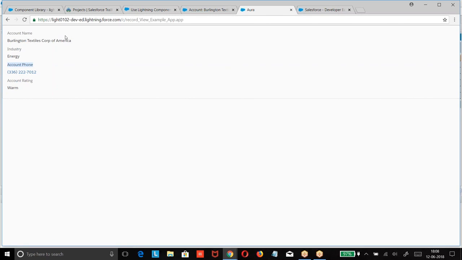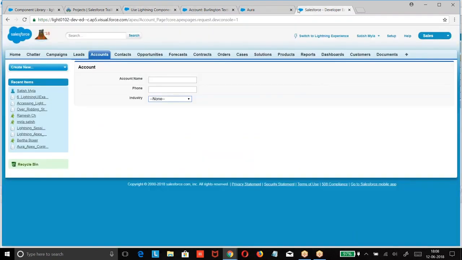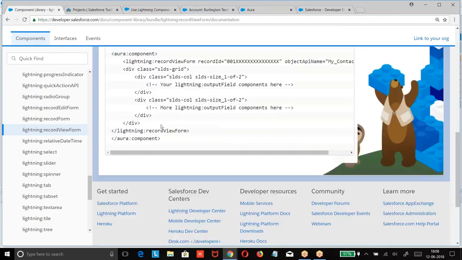Now, we have seen the concept of grid. What is a grid? Divide the row into a number of columns: 1 of 2, 1 of 6, 1 of 12. Now this is how this is displayed. Vertically it is displayed. You want the data to be displayed horizontally. Then what should I do? Apply grid format. Now let us say, if you want these components to be displayed side by side, we can go to the SLDS grid, SLDS column, 1 of 2 size.